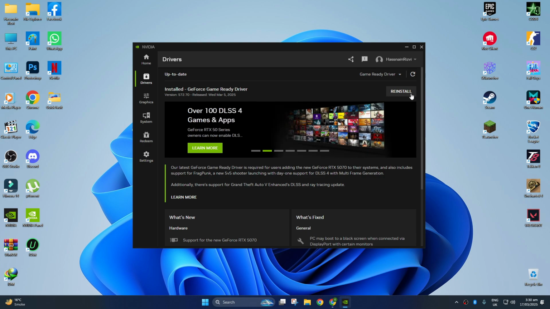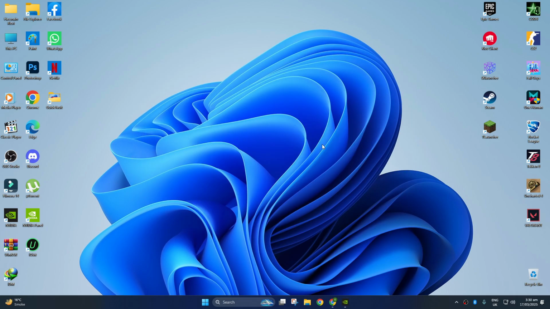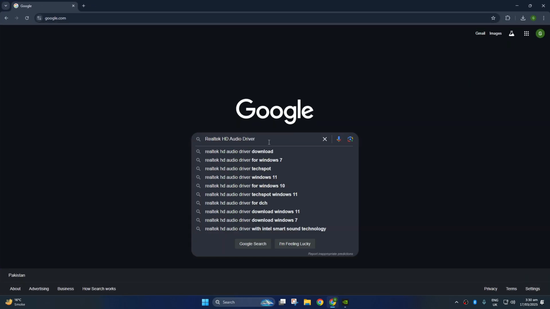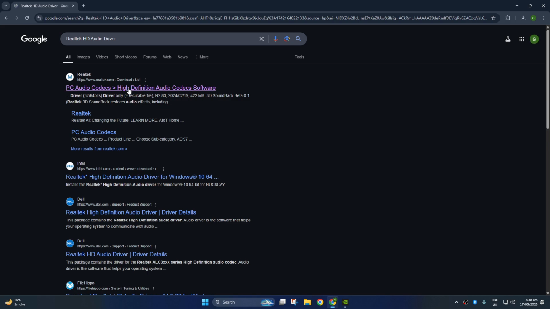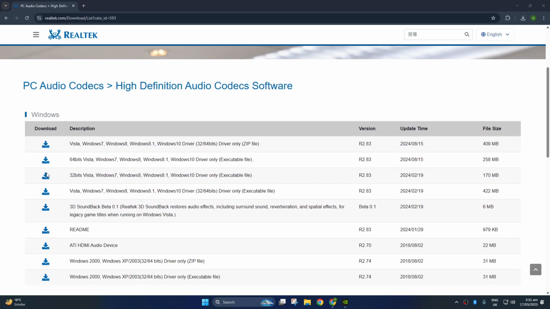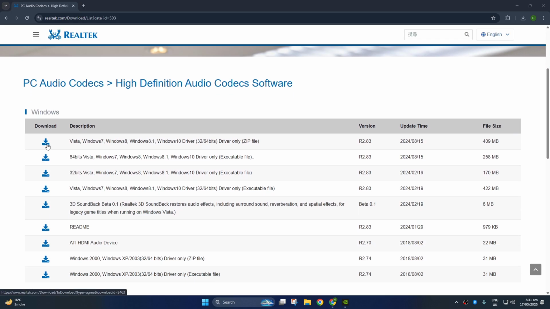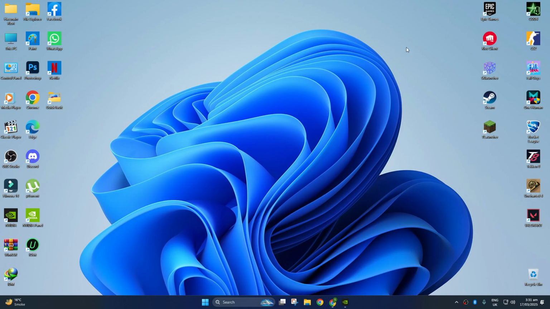In some cases, Windows may not reinstall the Realtek high-definition audio drivers. Do not worry, just open your browser, type Realtek high-definition audio drivers, and hit Enter to search. Open the first website and download and install the driver respective to your Windows version and PC type. You may need to restart your PC to complete the reinstallation process.